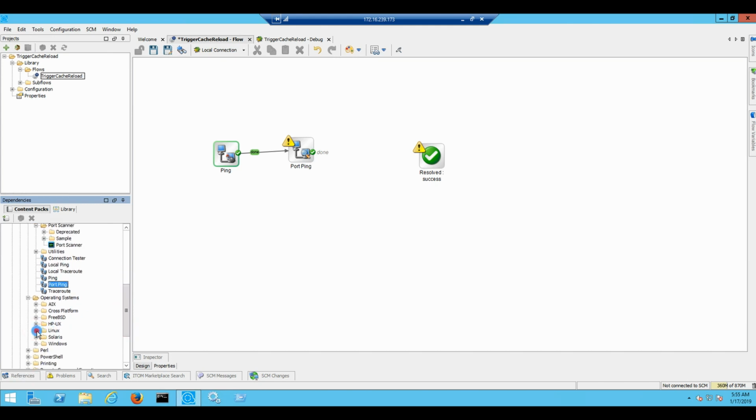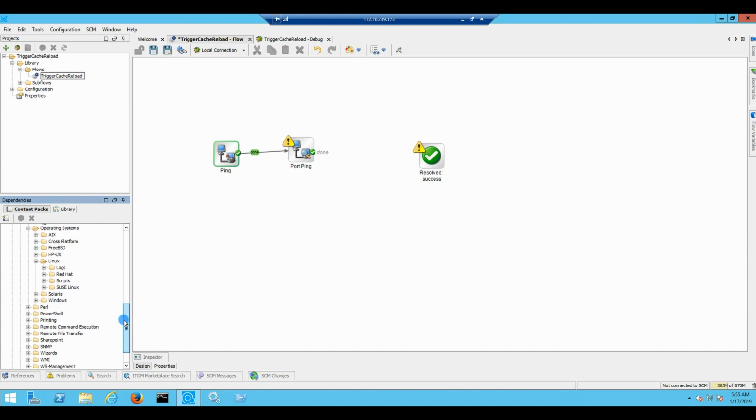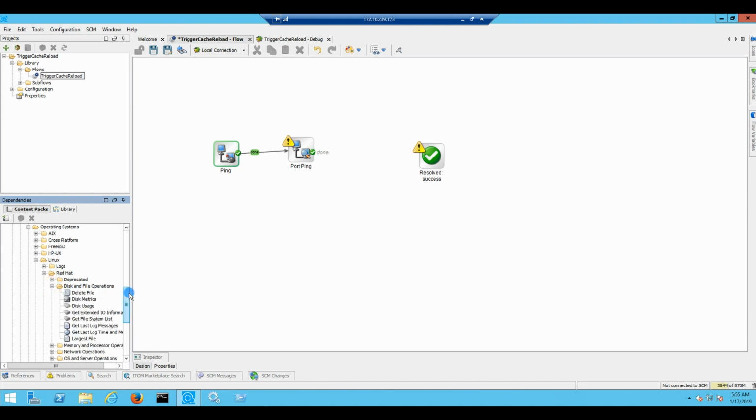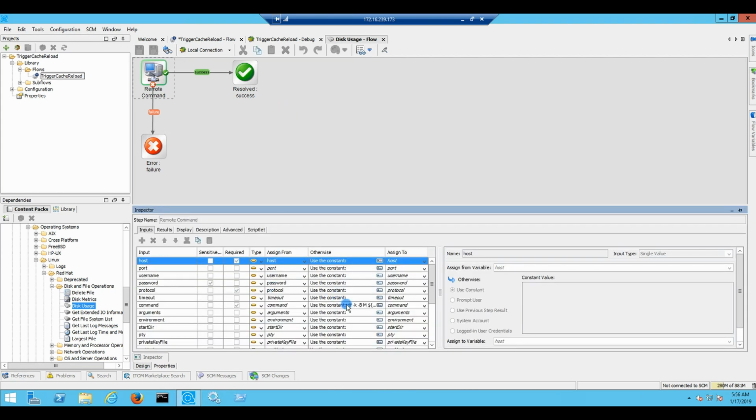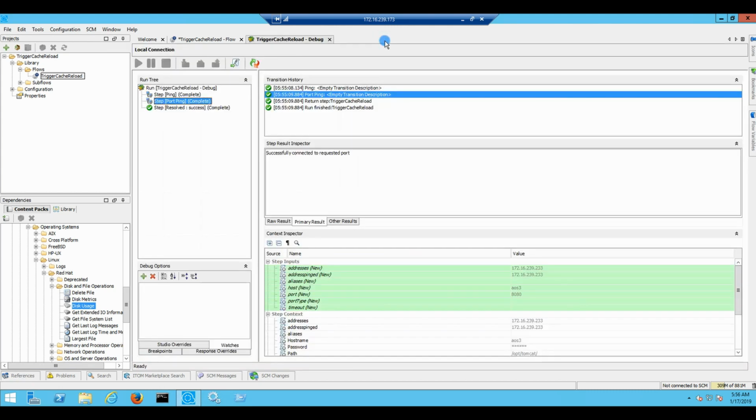So we will see on Red Hat, which is CentOS essentially, disk and file operations. Do we really want to do disk? Delete file, disk metrics. You know what? No, not delete disk metrics because we didn't verify. Let's see disk usage. Remote command, double click it. So basically it says df -k, it just checks the disk.